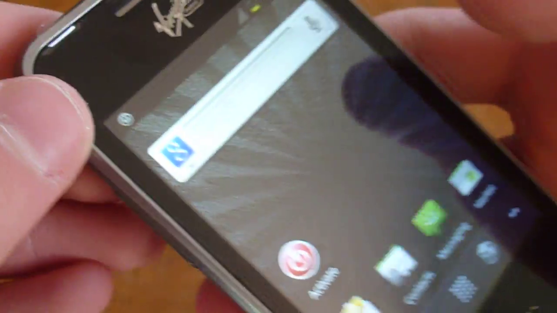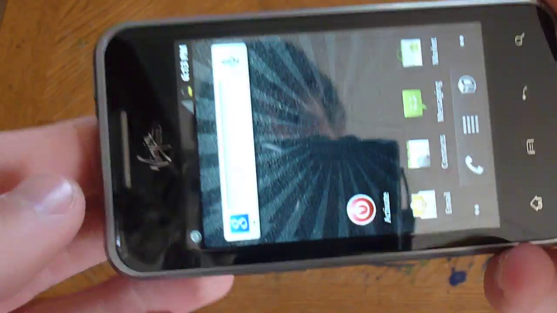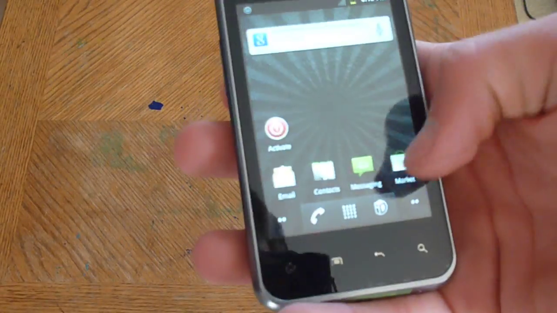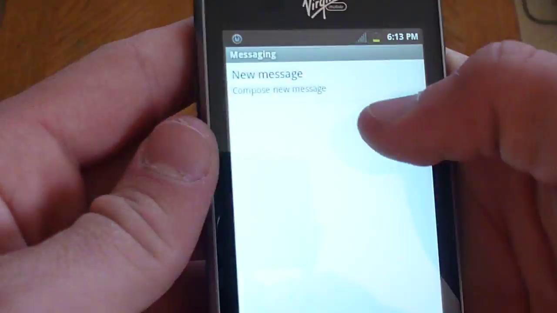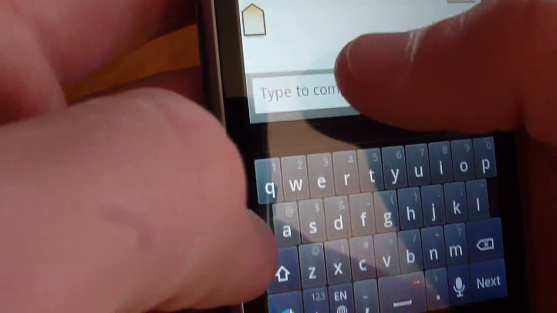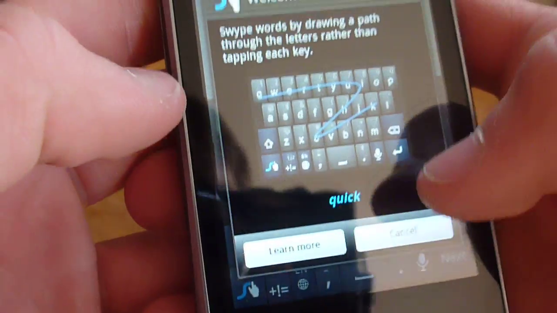So, as you can see, there is no front-facing camera, nothing super high-end, but let's see here. We'll just take a quick look at the messaging, and then we'll sign off, and I will get you a review by next week or so.